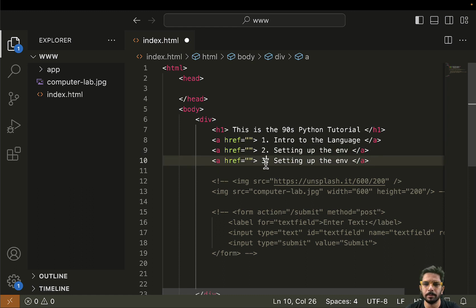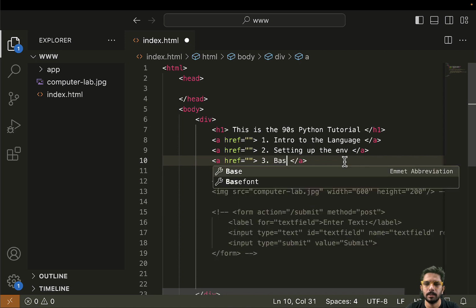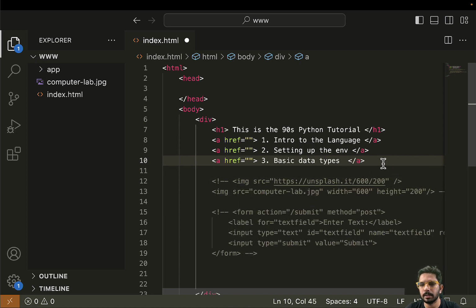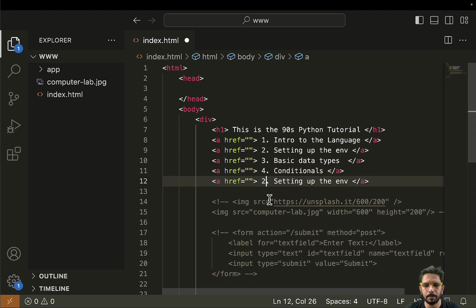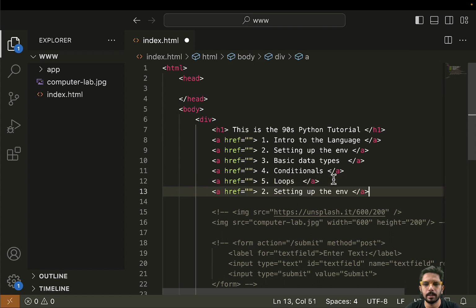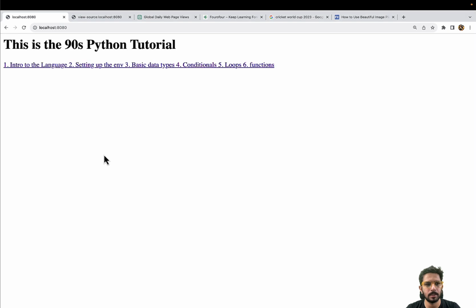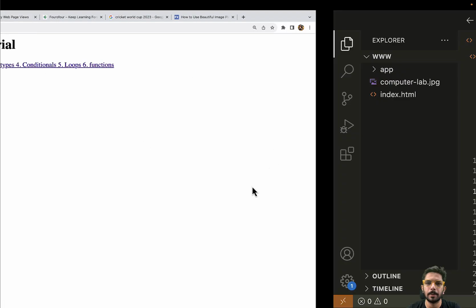So in the third one, we will say, let's say basic data types, right? Similarly, in the fourth one, we will say something more advanced, probably conditionals, right? In the fifth one, we will probably say, let's say loops, right? And then in sixth one, what we can say is, let's say functions. Now, if we go back, if we see, so these are all links, right?